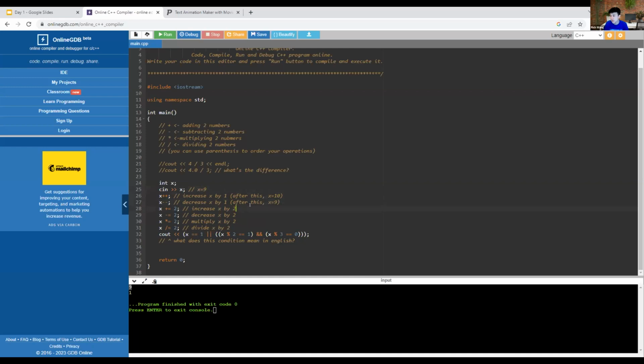Next, we increase x by 2, using this plus equals here. We see that plus plus is not very versatile because we can only increase x by 1 when we use plus plus. If we want to increase x by greater amounts, then we're going to use this plus equals method.